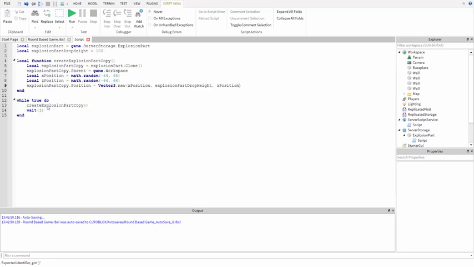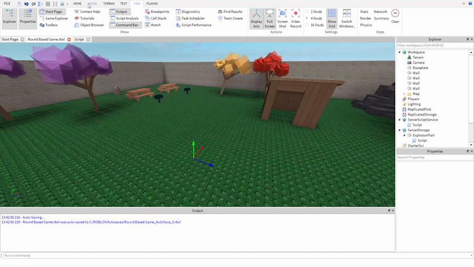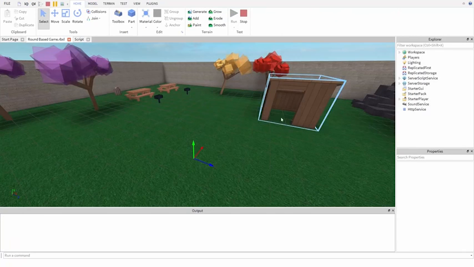And last, just to make things a little bit more exciting, I'm going to lower the wait in this loop down here to just 0.25 seconds so the parts will fall faster. And if we run our game now, we can see that the parts are being created in random positions.